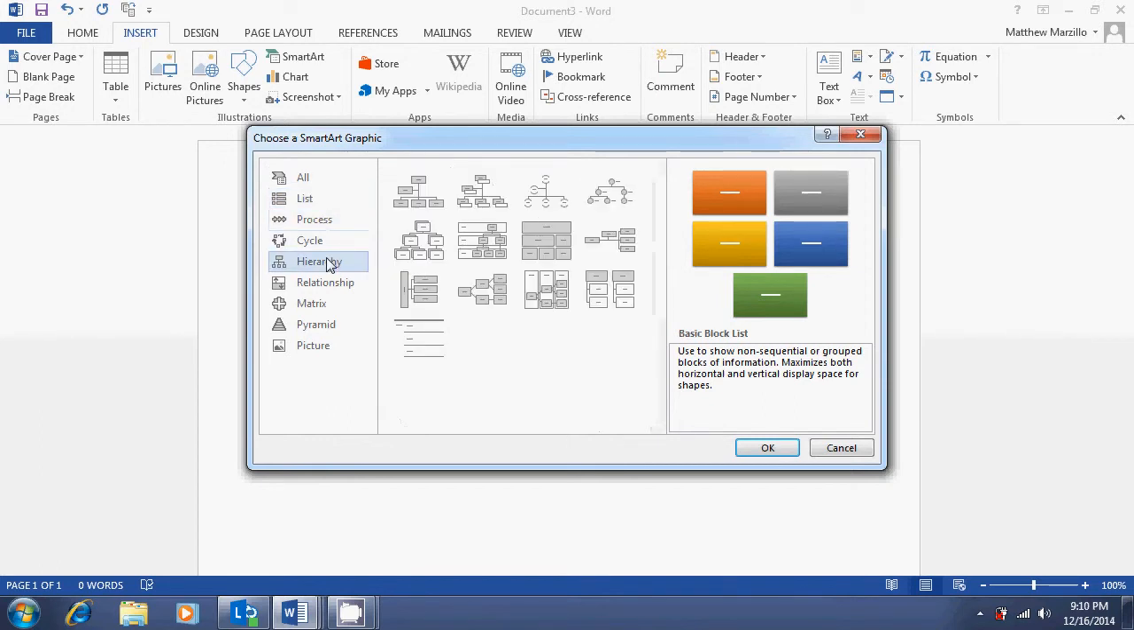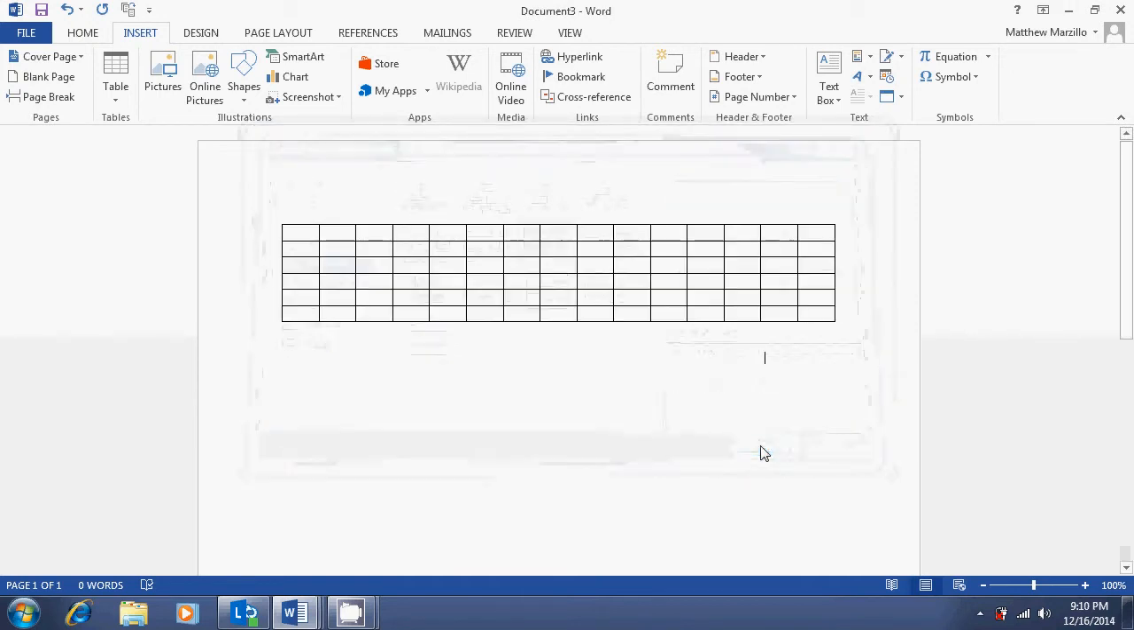Hierarchies are something that I've used a ton. Let's say you're working on a project and you want to clearly show what tasks roll up into what projects that roll up into what programs. You can really clearly lay that out, and you can have a lot of fun with this sort of stuff. Pyramids, things like that. Let's just click on something simple, table hierarchy.